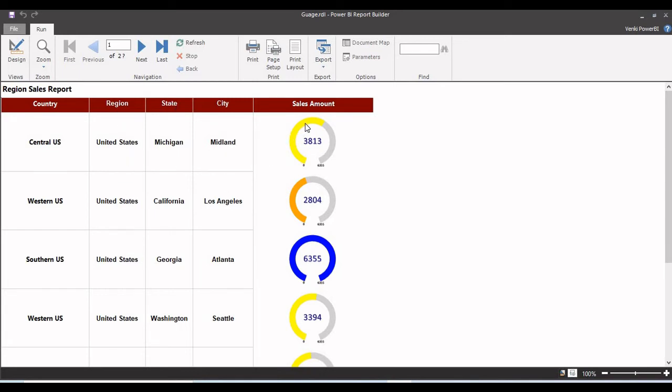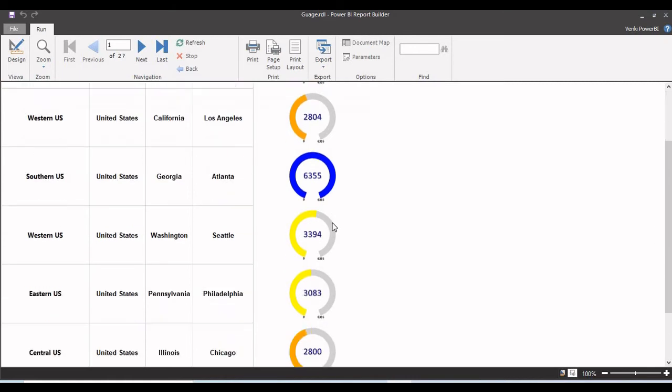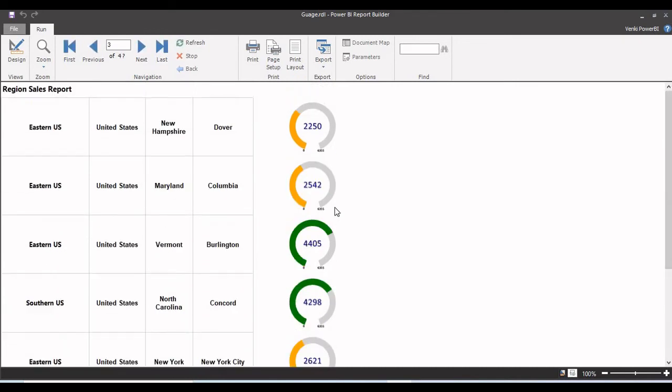Here we can see the sales amount. In this row, what is the sales amount? 3813. Based on the sales amount I'm dynamically giving some color. If the sales amount is more, I display one color. If the sales amount is less than something, I display a different color. You can see here one color, here another color, and so on. It works in a dynamic way.